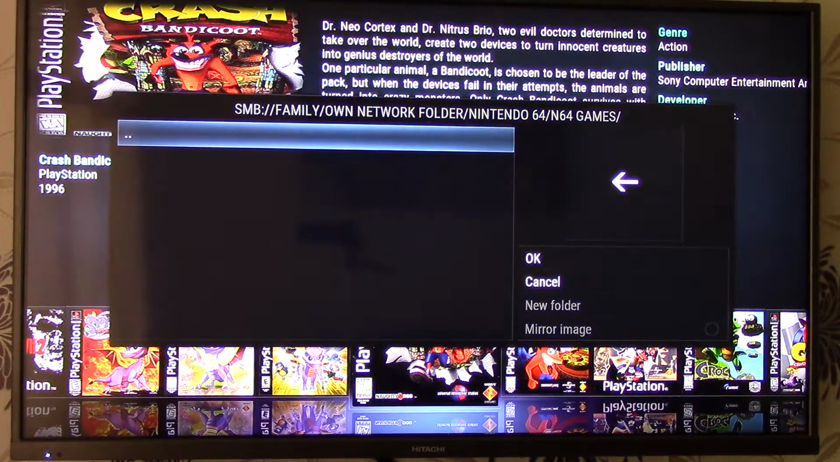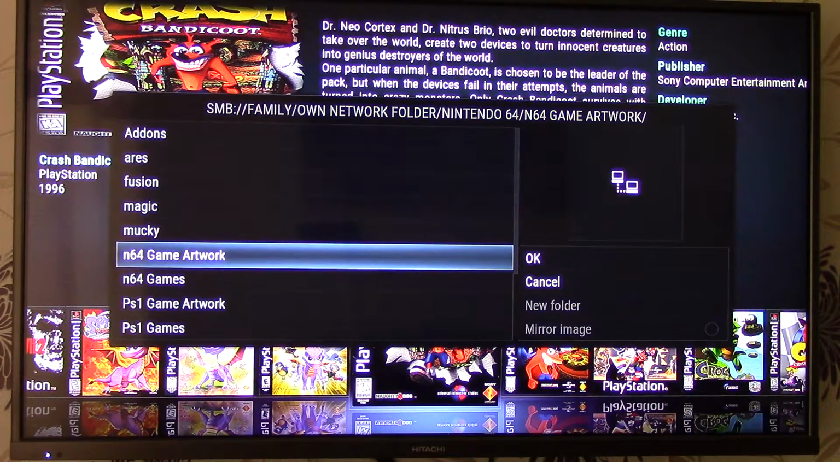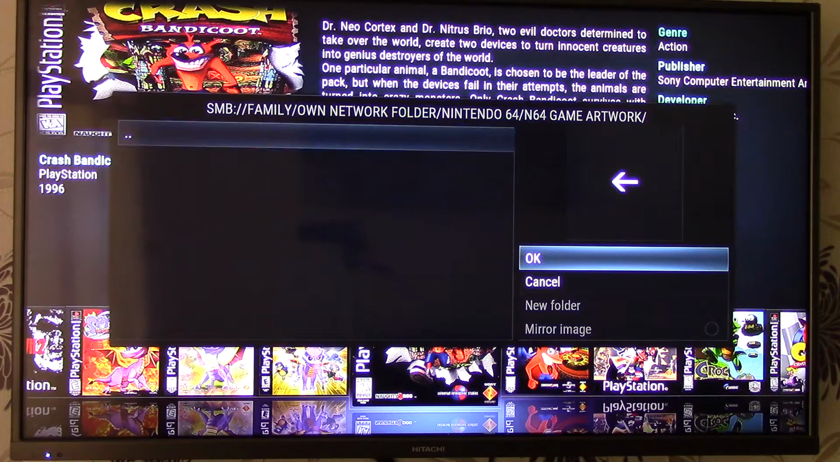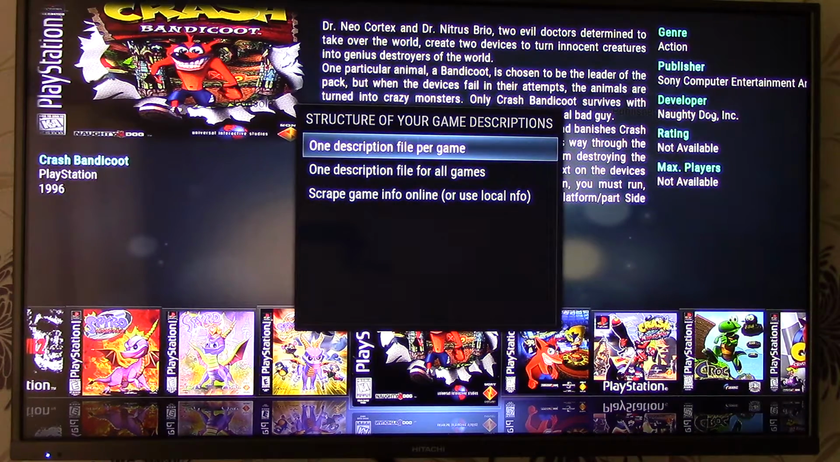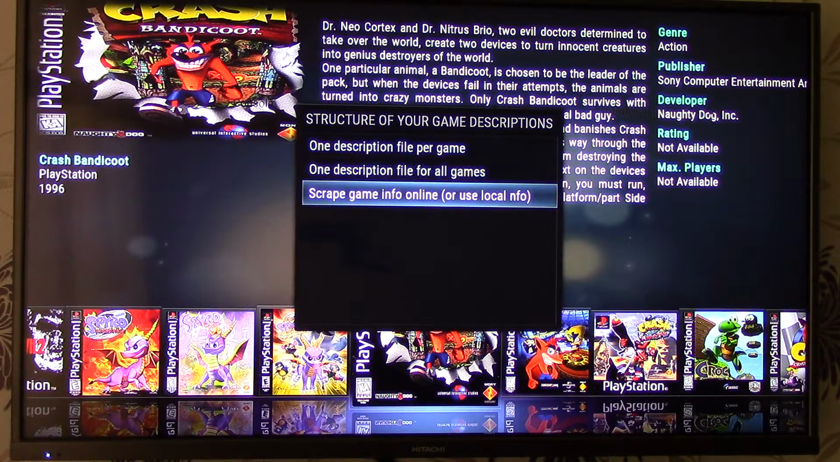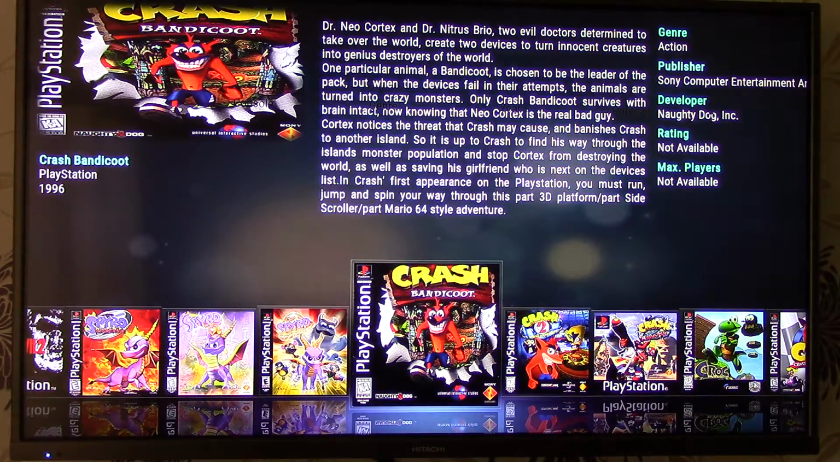Now it's asking where your artwork is, so go back, and obviously my artwork's there, what I've just saved. At the top you can see the address, SMB, artwork, click that, click OK. I don't want to add another artwork path. This bit, I always click scrape game info online. And then no, if you want to add another ROM collection you can, say if you want to add your PlayStation 1 at this point in time, do that. Just follow exactly what I've just done, but with your PS1 instead. But I'm not, so press no.